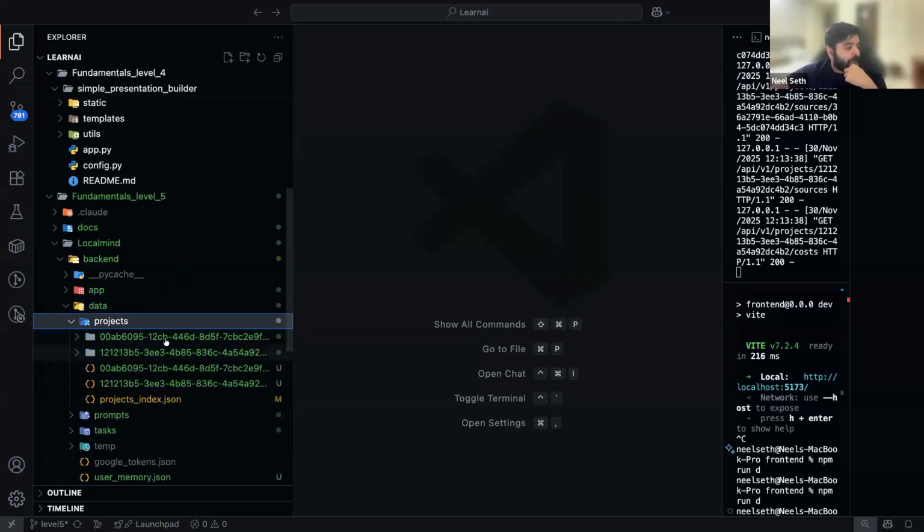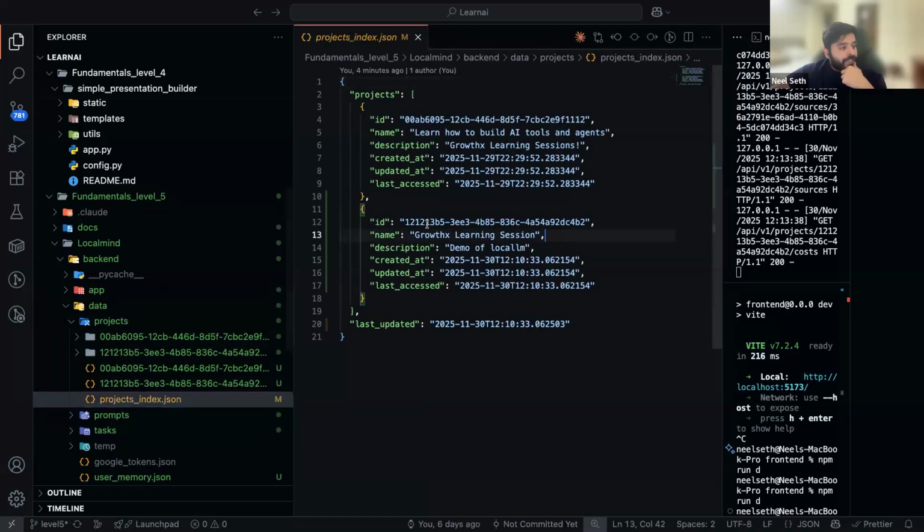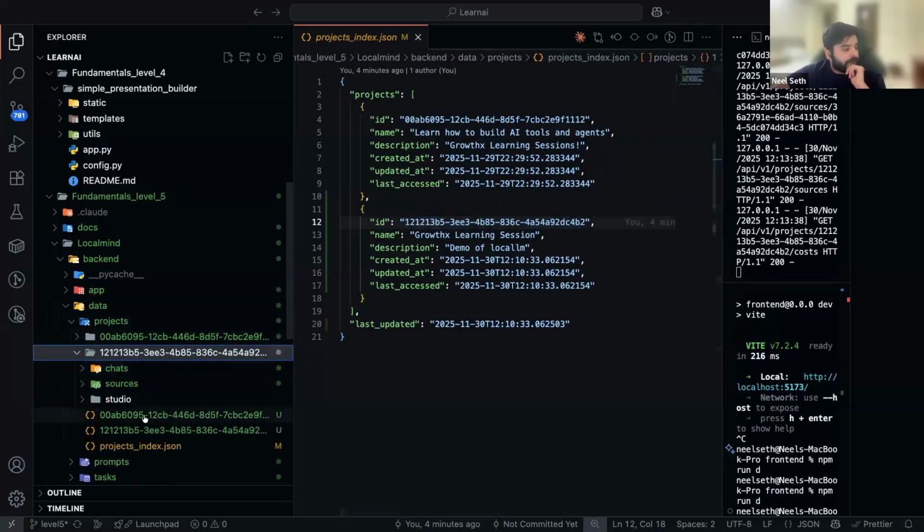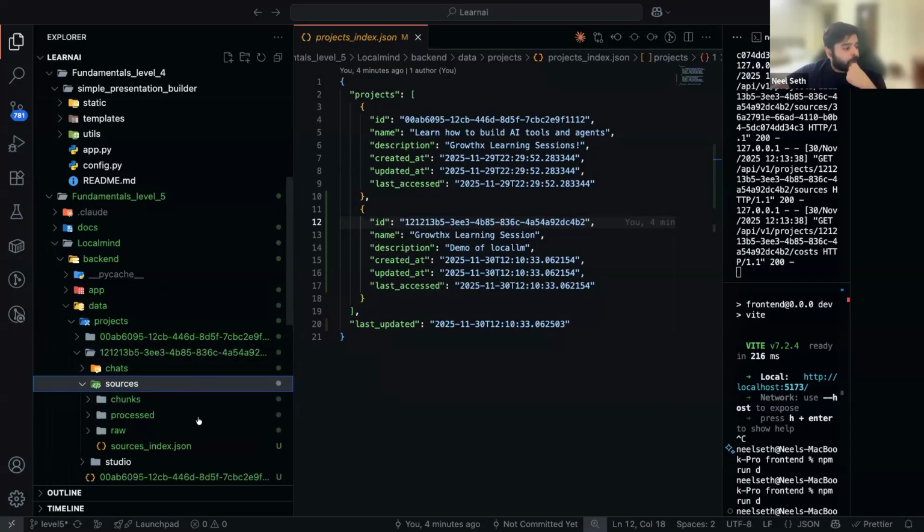So there will be a projects folder. Whenever you create a new project, it will be recorded with the project name, the description, and the project ID. Here is the project ID. All the data for a particular project will be in its folder. Now, whatever I uploaded were my sources.